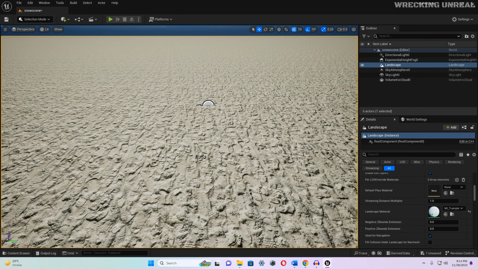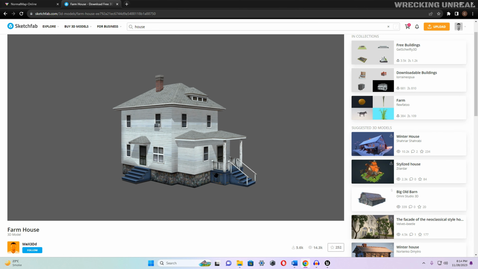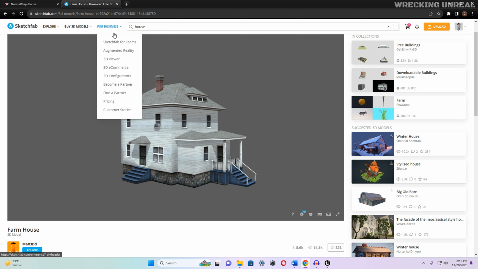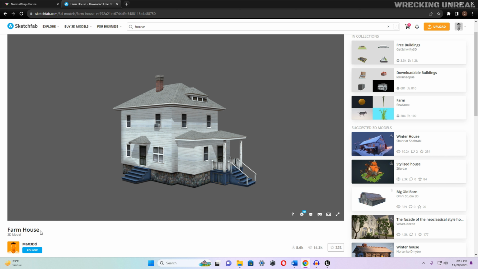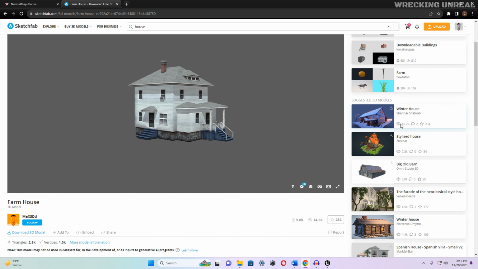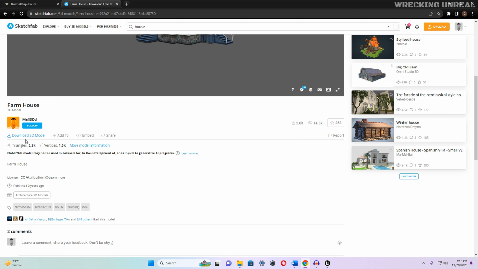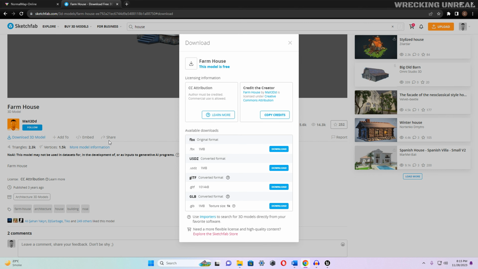Now we need to add 3D models from Sketchfab. I will use the 3D house models for our project. It's pretty easy. I have done this in our first tutorial. So you need to go to the website, sketchfab.com. You need to go there, and this is the farmhouse. You can search the farmhouse in the search bar and you will definitely find this. Scroll down and where you will find the download 3D model, just click on it and download this GLB file.